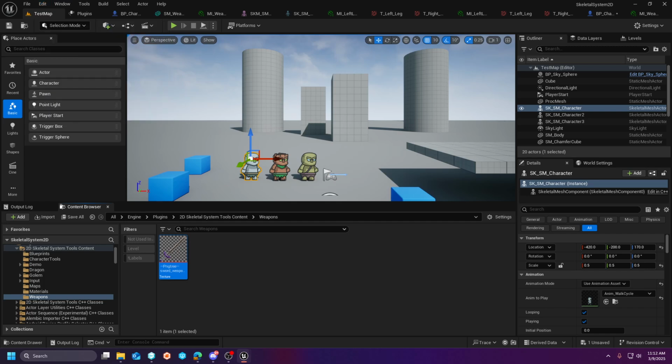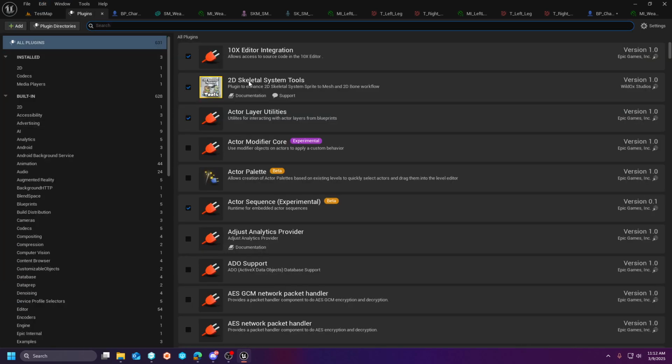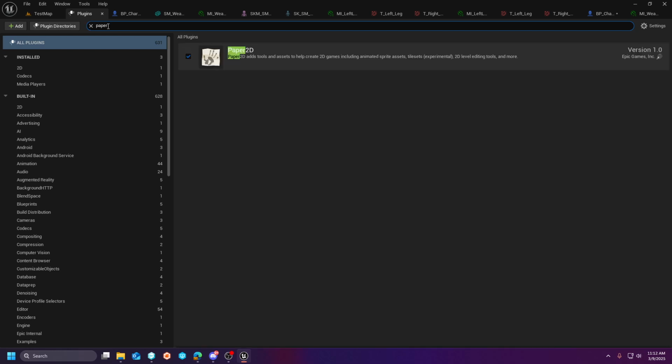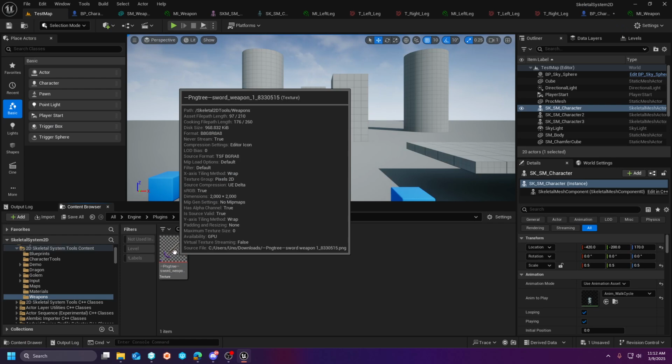So if you've already enabled the 2D skeletal system plugin, it's going to require this. But the assets, you may or may not have the Paper 2D plugin enabled in your project if you're using the Blueprint Access assets.